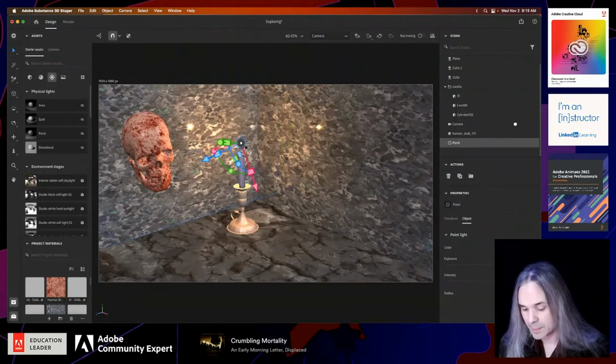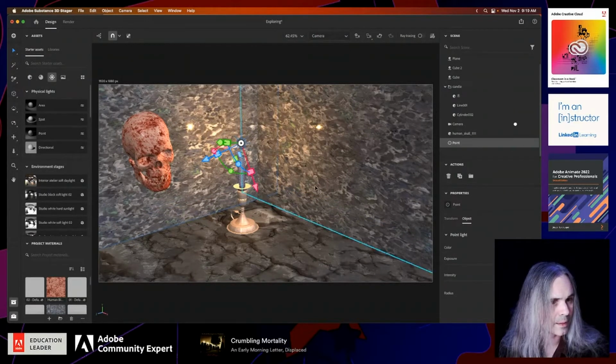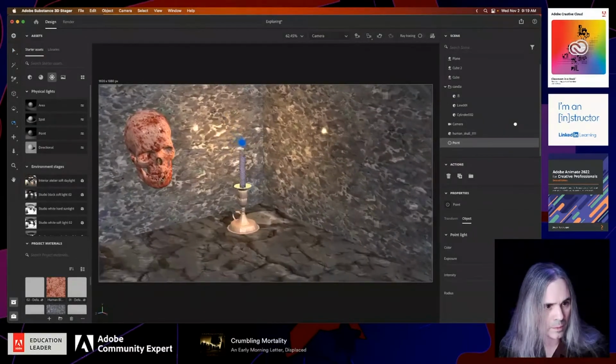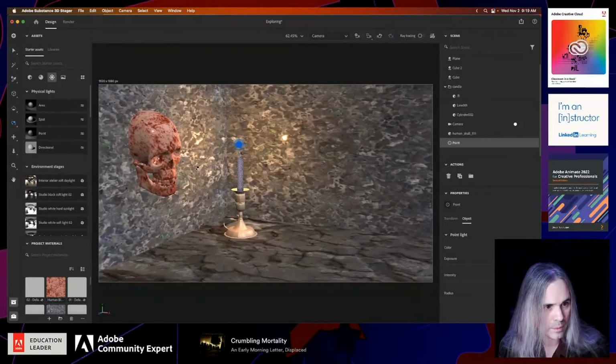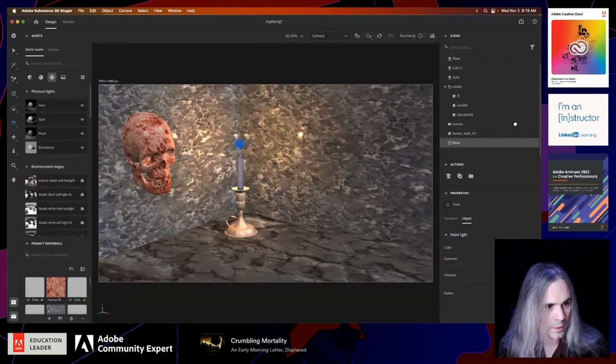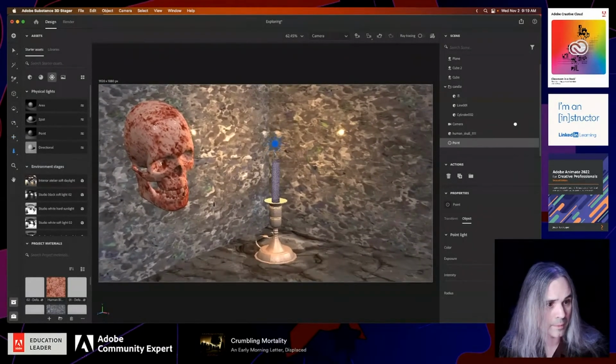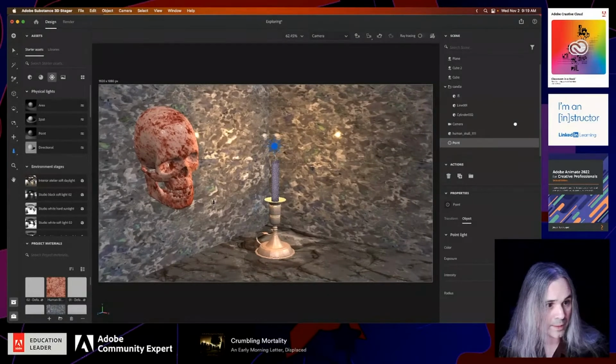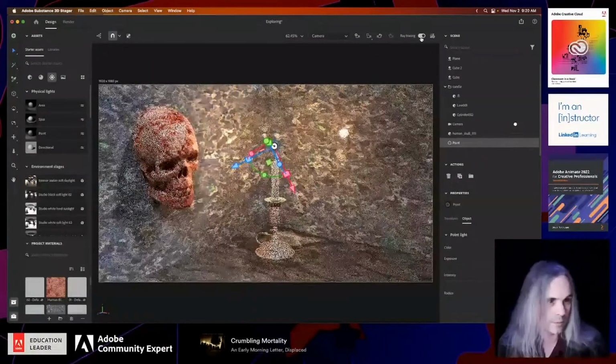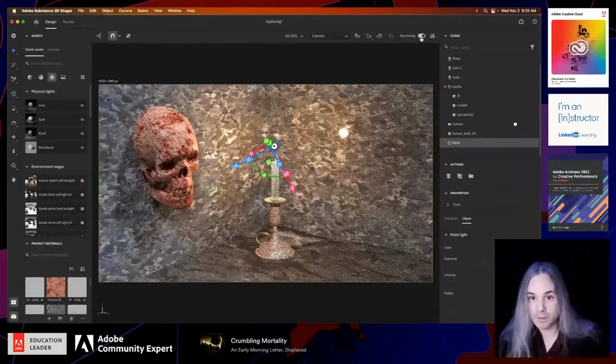We need some kind of flame here, right? Some kind of flame with our candle. But first, a little ray trace preview.